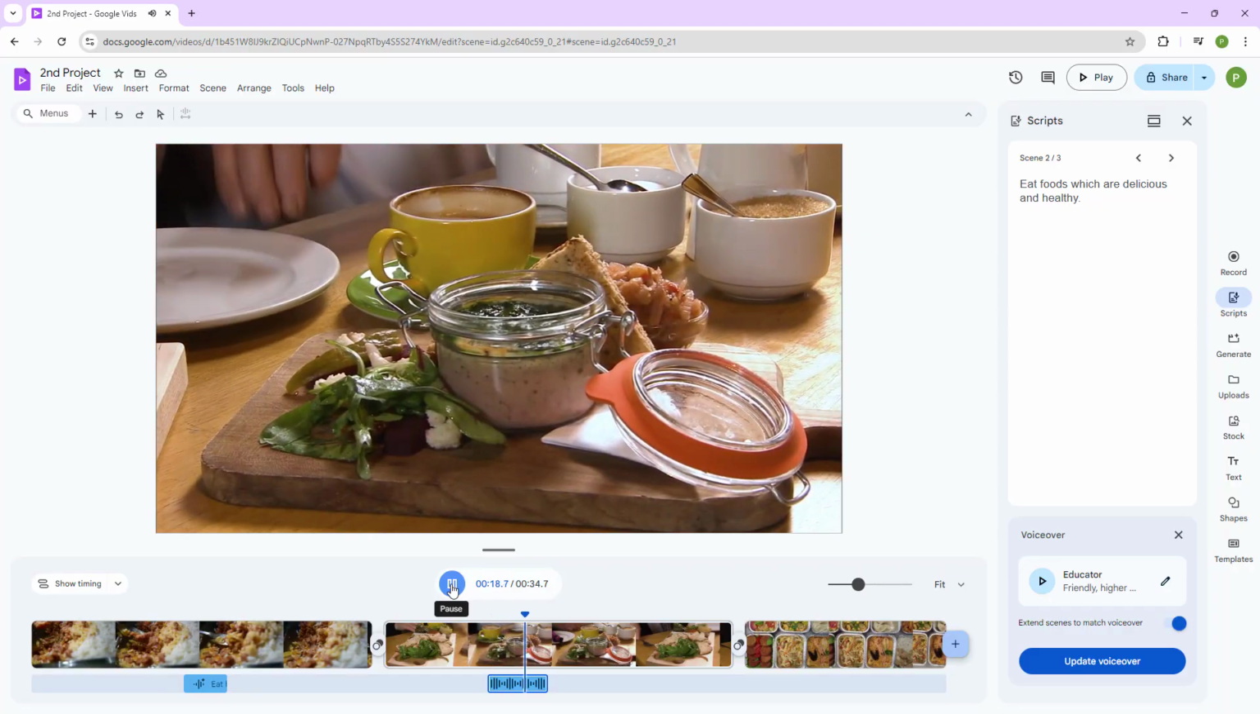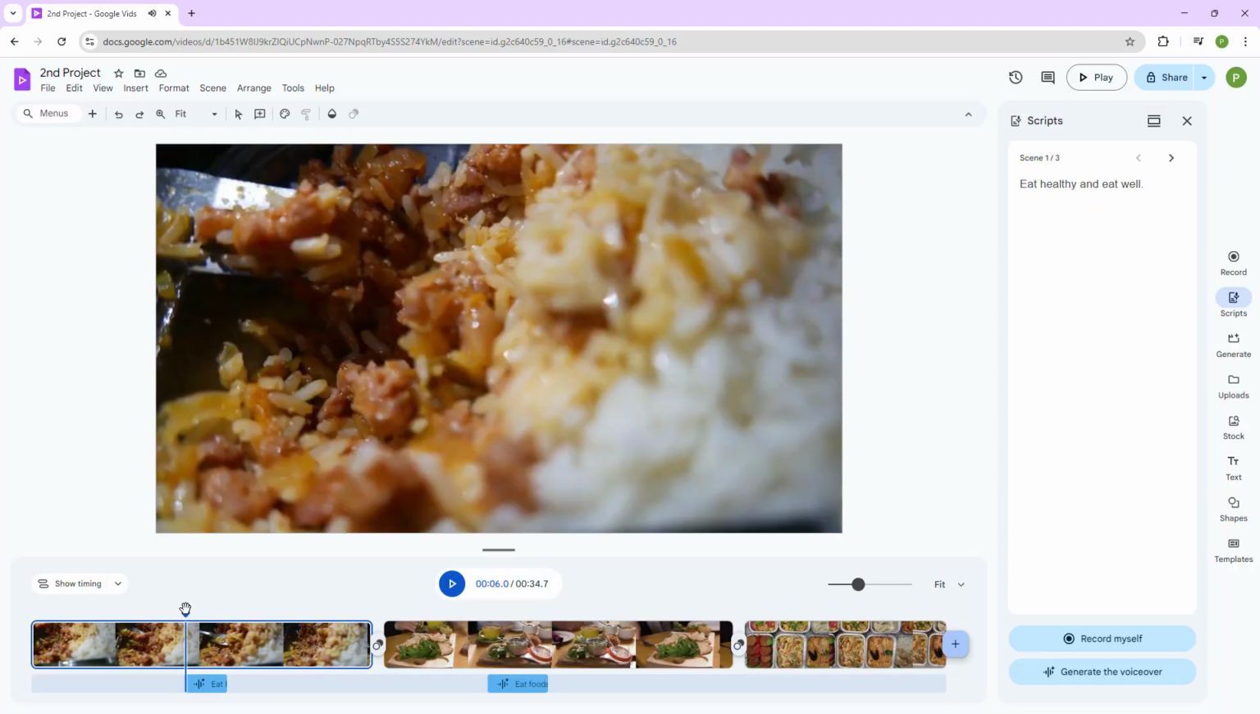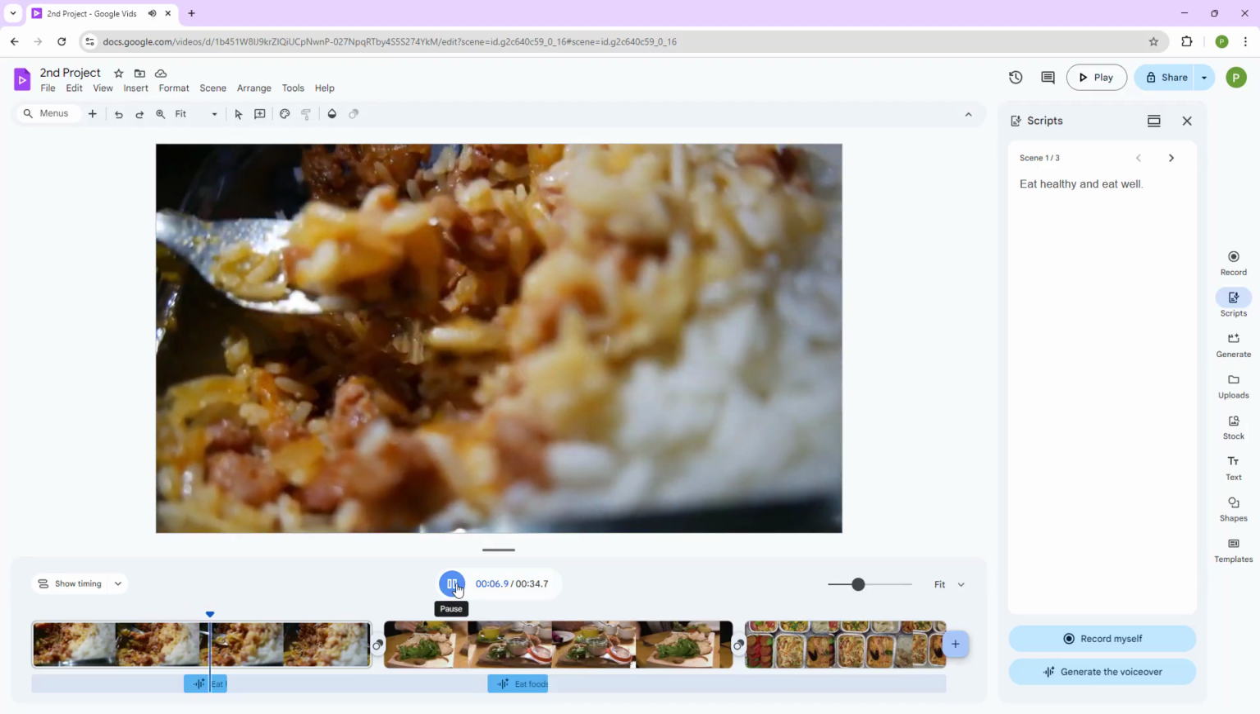Eat foods which are delicious and healthy. So that is what you have. And if I were to go around over here. Eat healthy and eat well.